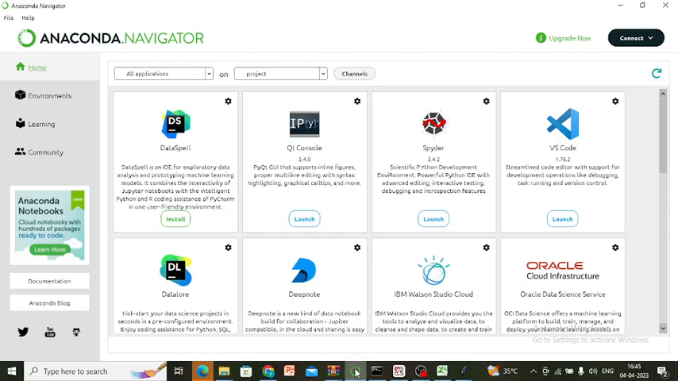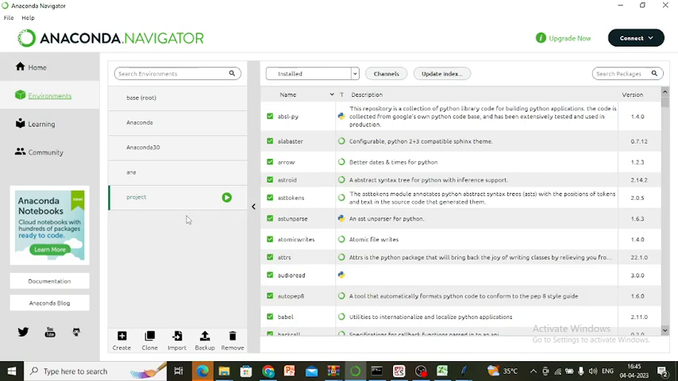The project name is crop classification. We can use the Anaconda Navigator software. This is the main page of Anaconda Navigator software. These are the buttons. Firstly, we have to create an environment. When creating the environment, we can install the packages or libraries for our project.